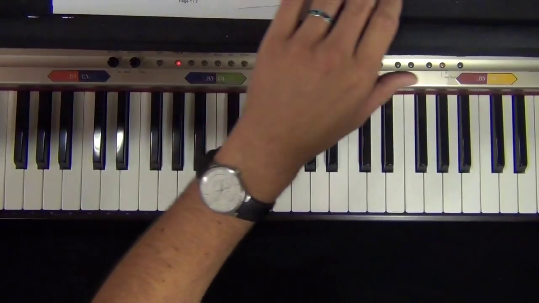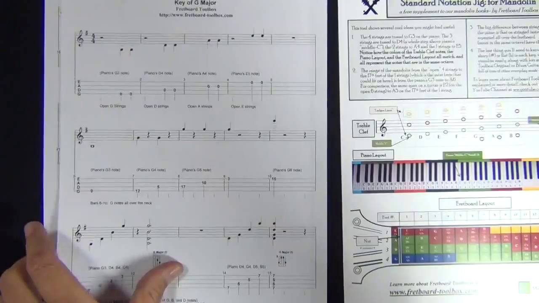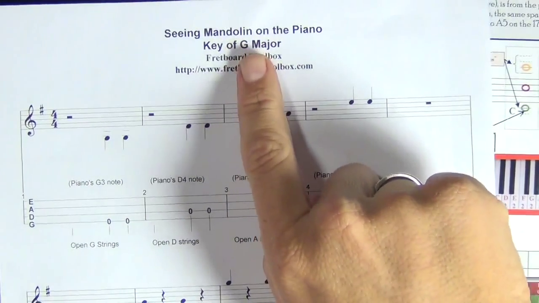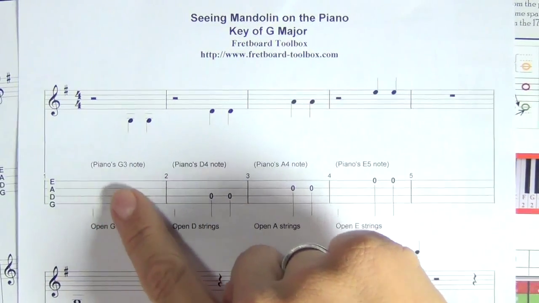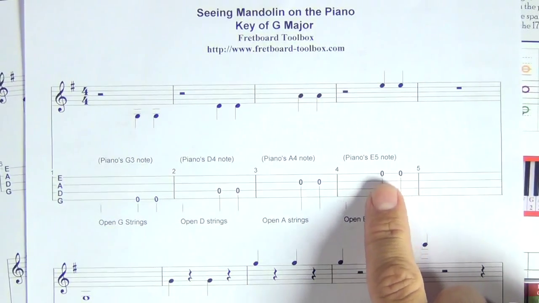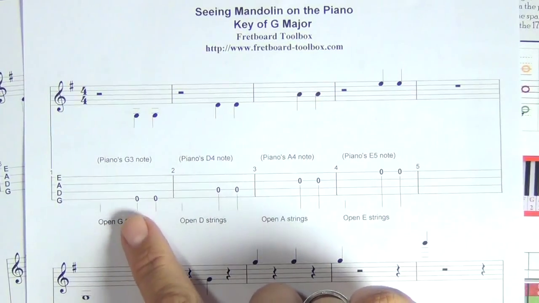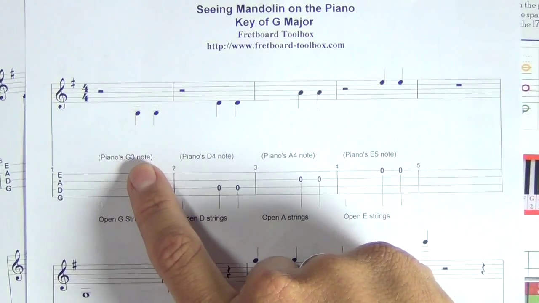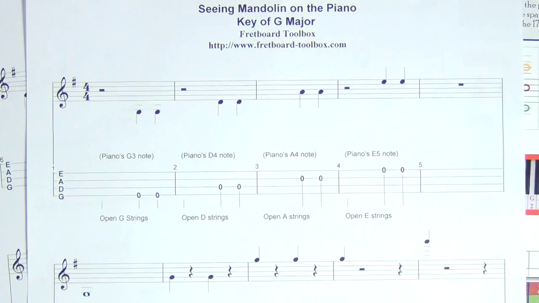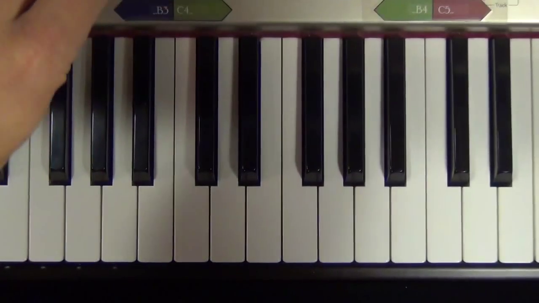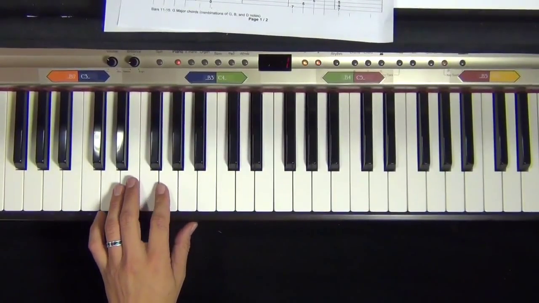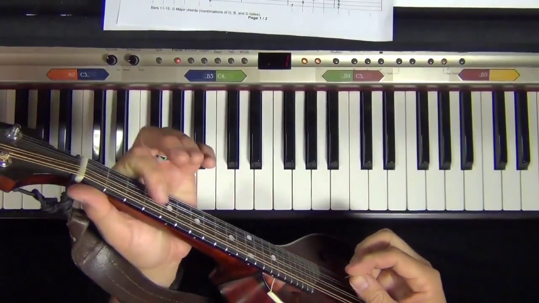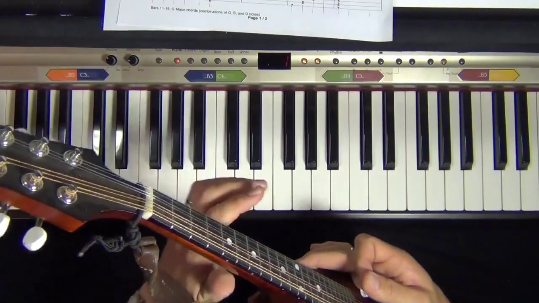So what does this all mean for mandolin? If you check out the Seeing Mandolin on the Piano PDF, you look at these bars here, the first 4 measures of this show you, if I play the open strings, the open G strings, that's the same as the piano's G3 note. So if we wanted to look at that on a piano, this G right here is G3, and then on a mandolin, these 4 strings open are G3.